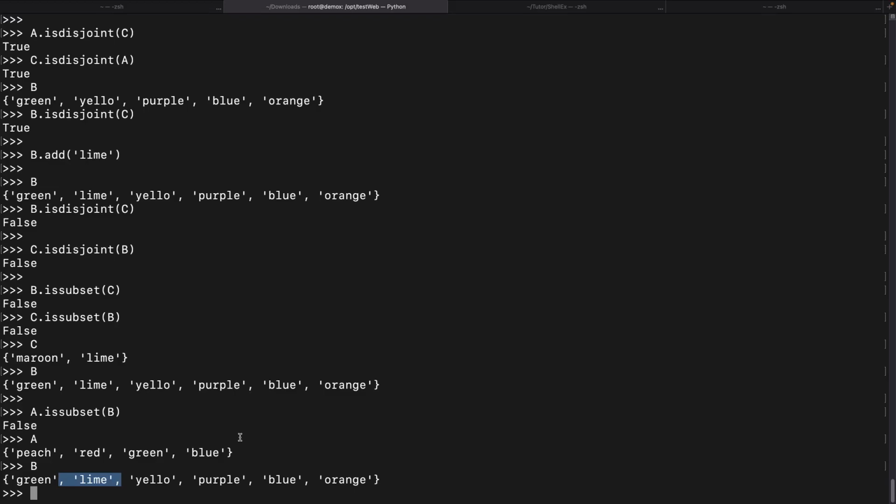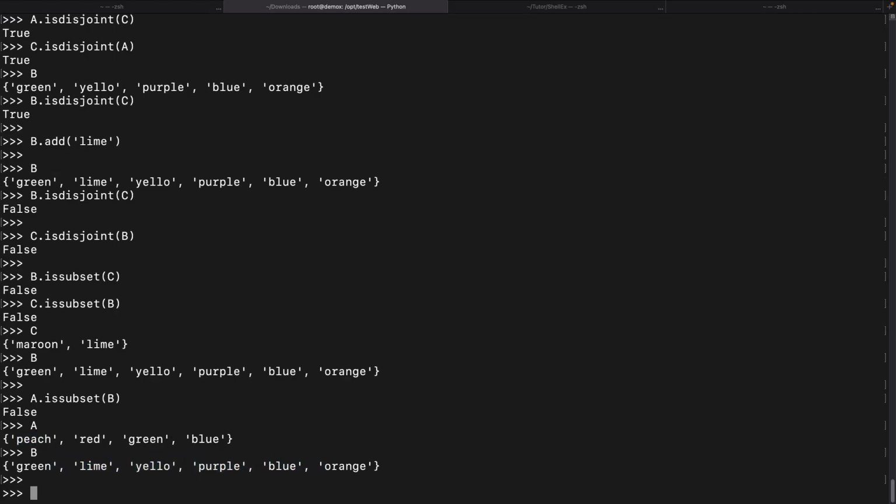B is not a subset of A. Of course, it is an easy question, because if you have more elements than another set, it is definitely not a subset. And A has a peach, which is not in B. That makes A not a subset of B.